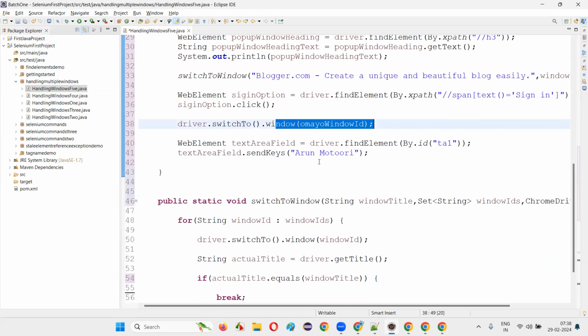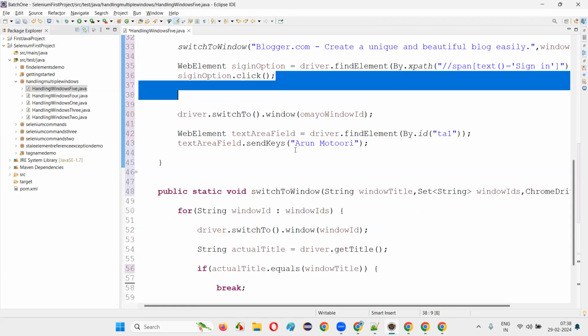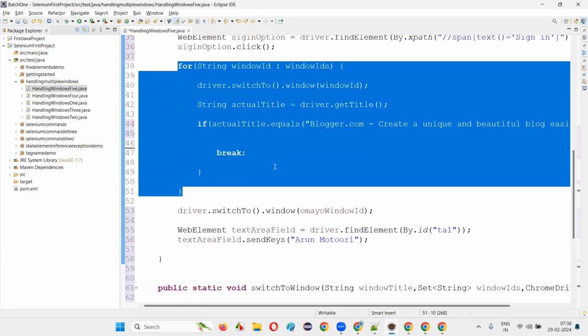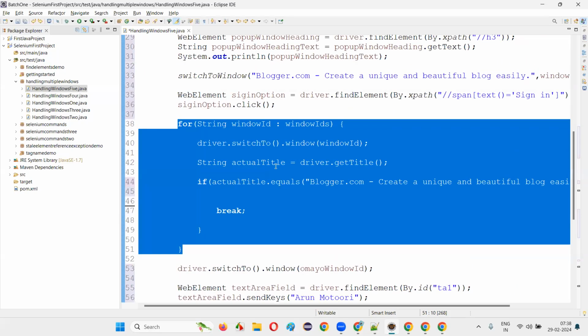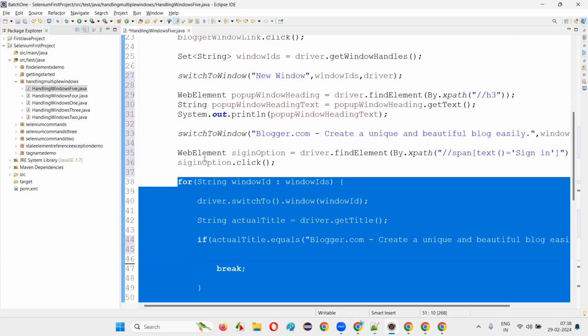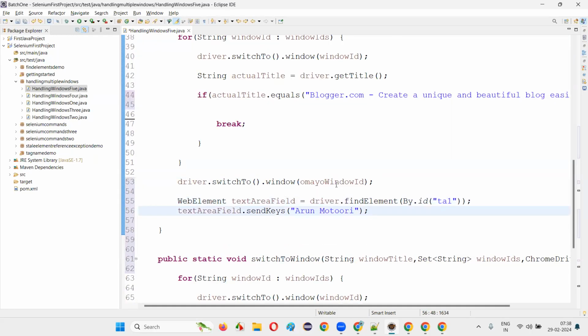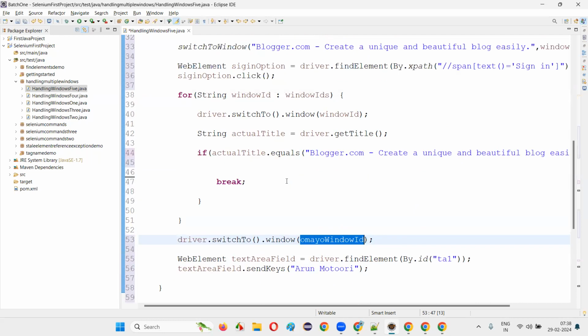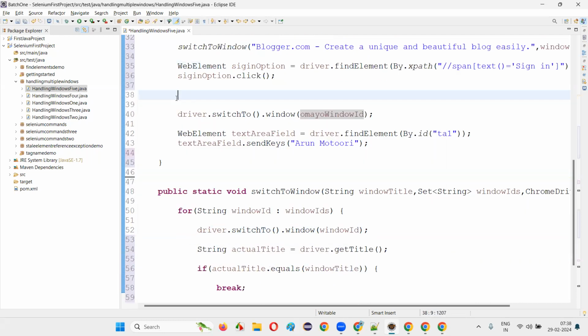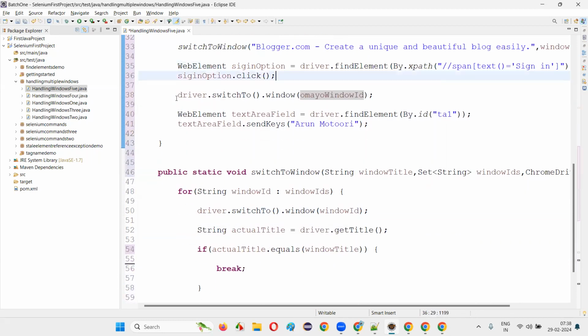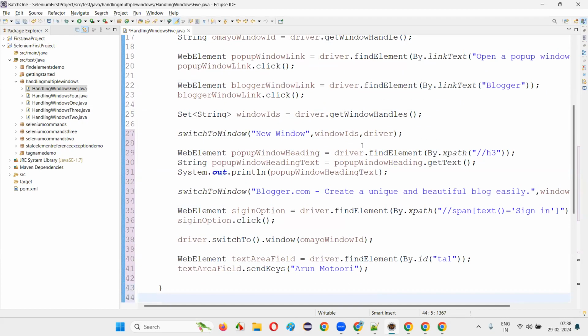Did I remove any other stuff? Control Z, one minute. Okay. Blogger, click, and then for switching to the window ID, we don't need the title. If required, we can also do that, but this thing I'll remove. Okay, I think this should be done.